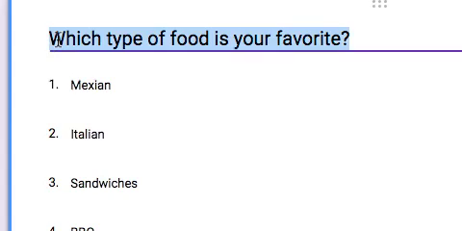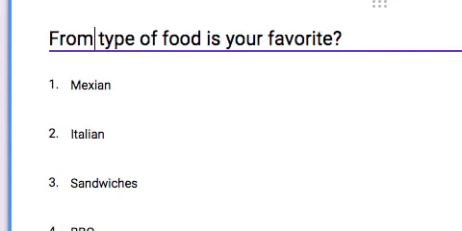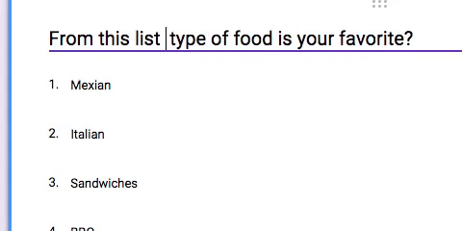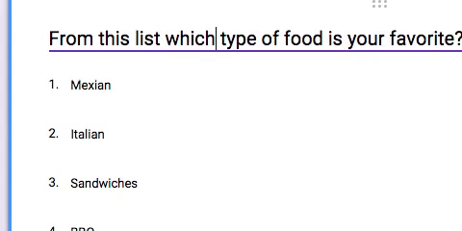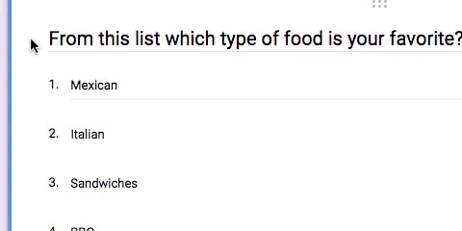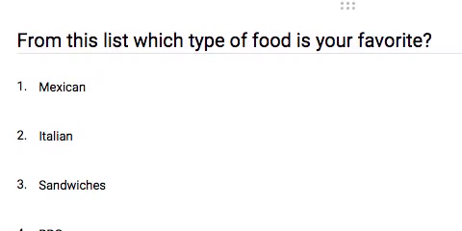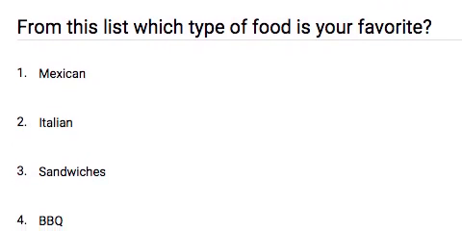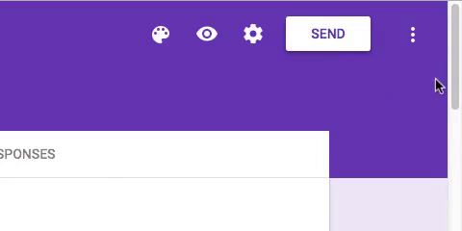And I might even, instead of saying which type of food is your favorite, I might want to switch this up and say, from this list, which type of food is your favorite? This way they understand that they're not saying that this is their all-time favorite food, but yet, I see my typo there. Don't make mistakes like Mr. B. They understand that this isn't their all-time favorite food, but yet this is the favorite food, the best food from the options given. You understand? We're ready and set up.